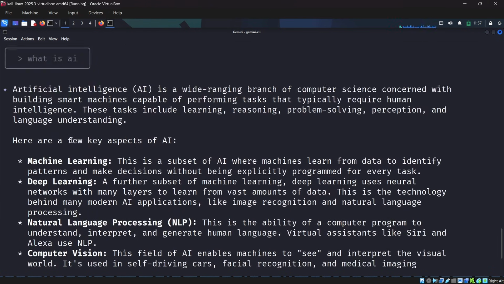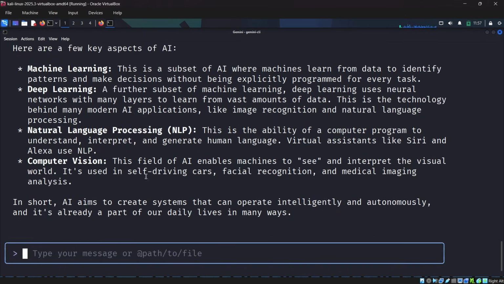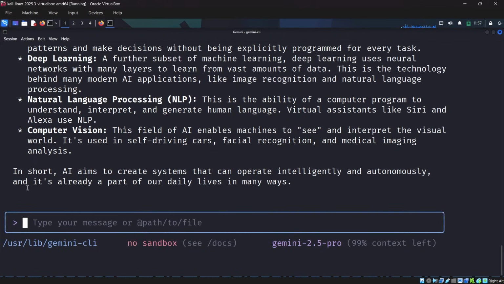So yeah, it is giving you the results. Artificial intelligence is a wide-ranging branch of computer science concerned with building smart machines capable of performing tasks that typically require human intelligence, etc. It is giving you some of the descriptions. Yeah, it is working. So normal queries are working. So what are the other things?